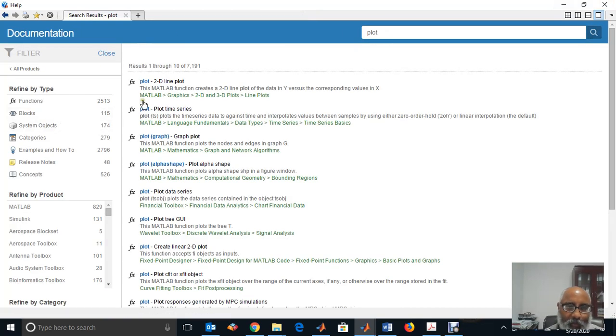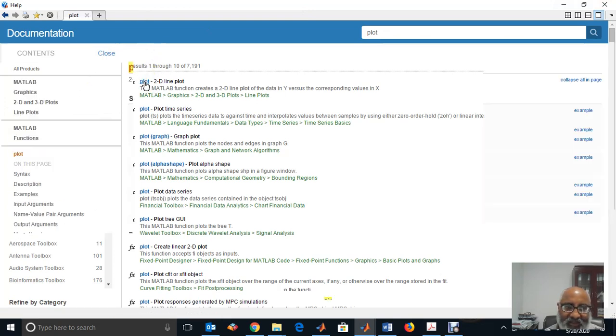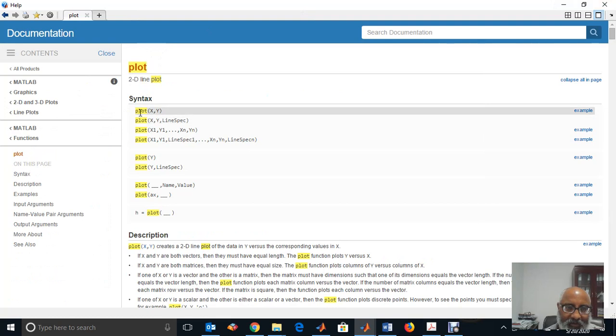It will give you different plot results. Plot is for a two-dimensional signal. How do you call plot? Plot, then the x-axis, comma, the y-axis. So your x-axis can be, for example, time, and your y-axis can be x of t. Okay, this is how you call plot.